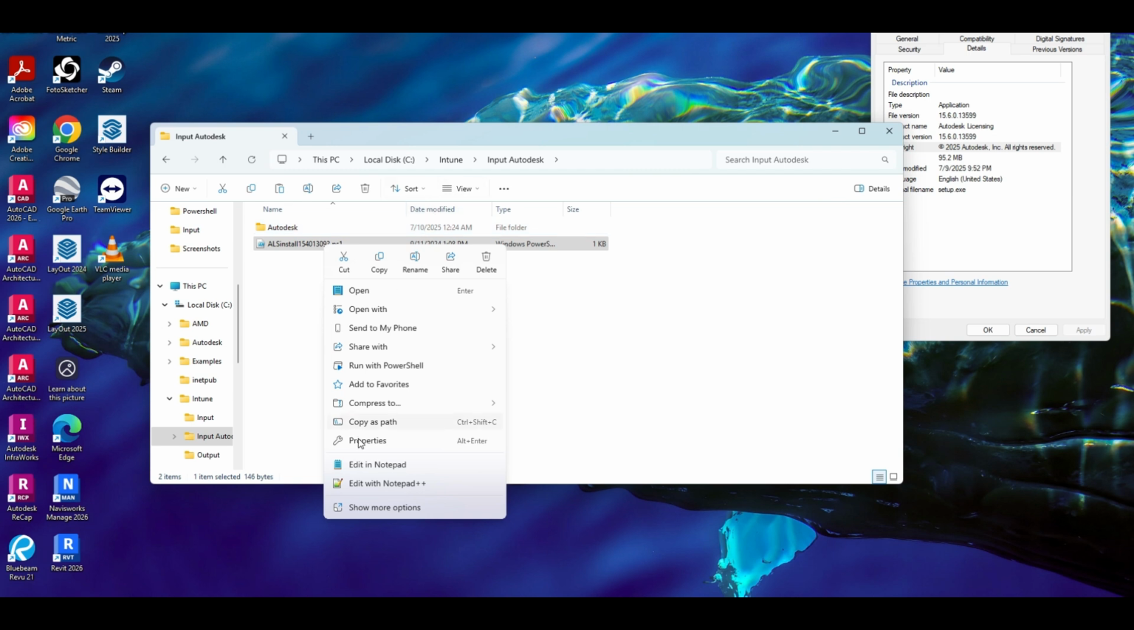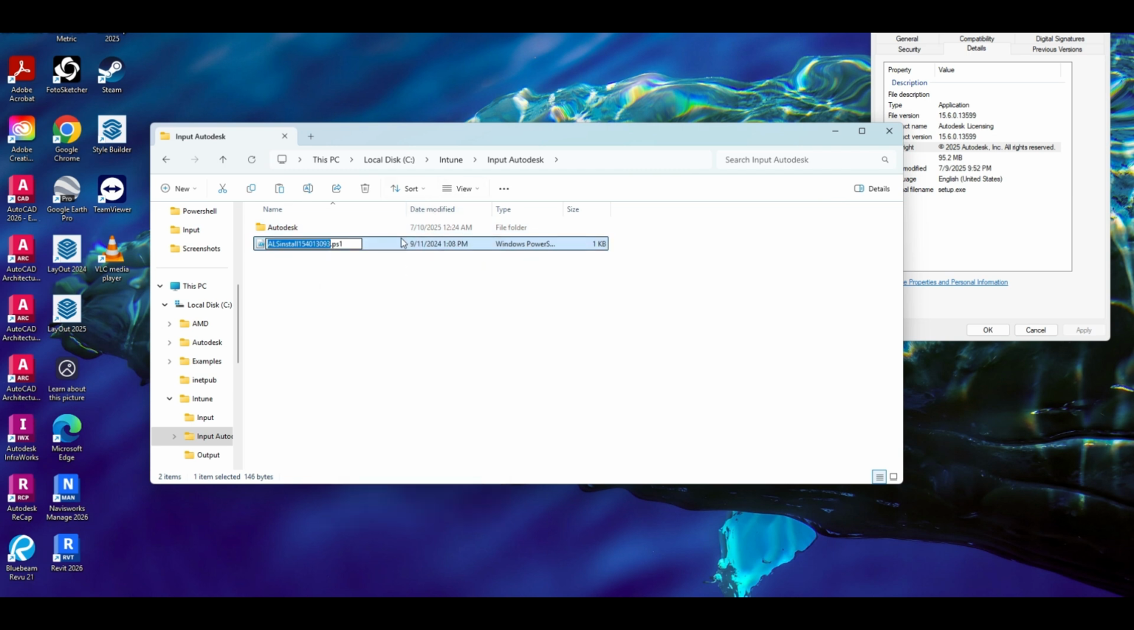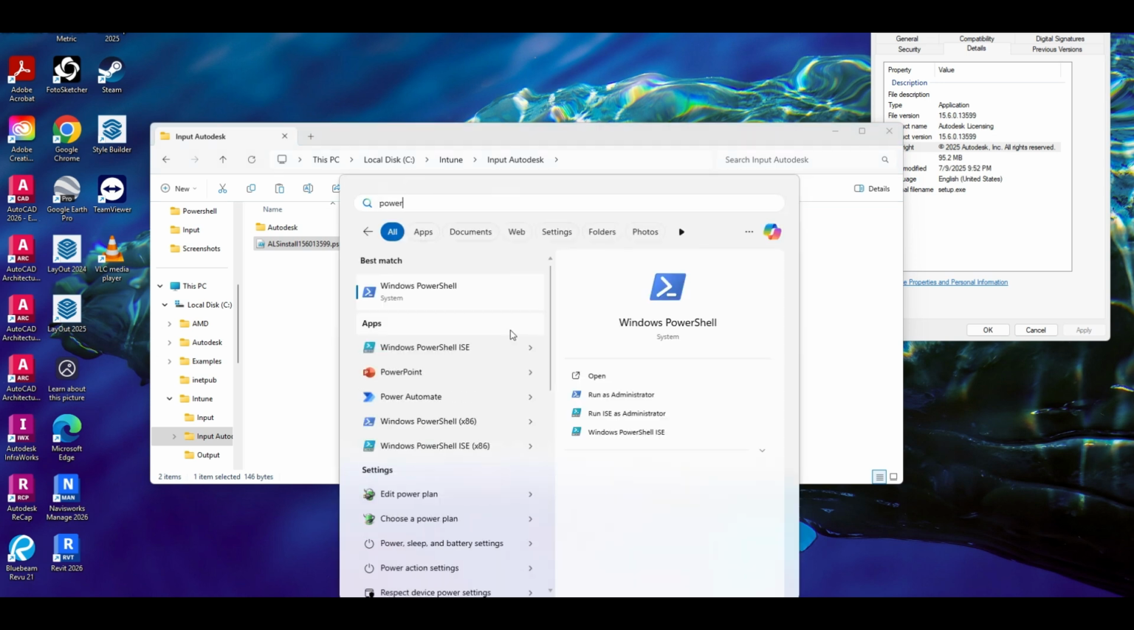So we're going to rename this to have the version number, which is 6013599. Alright. So we're going to test this out two ways. PowerShell, run as admin.